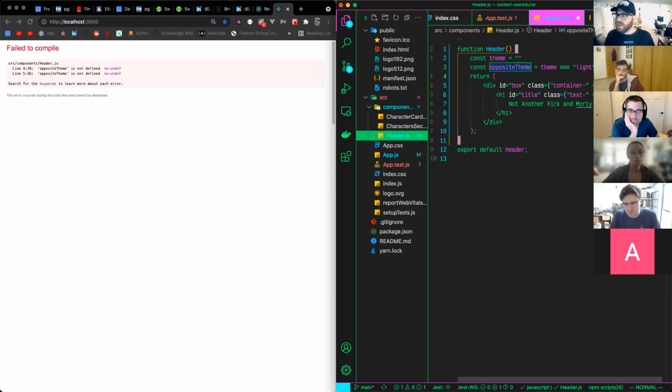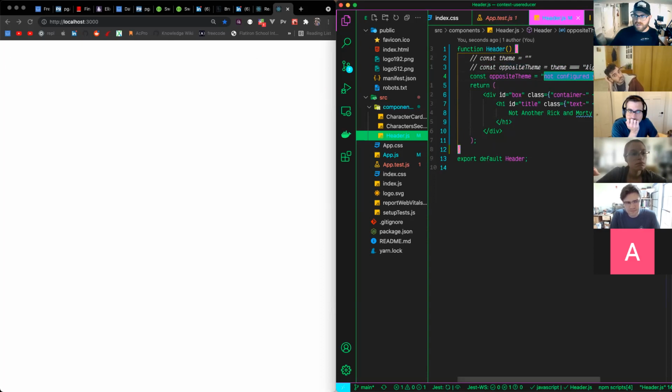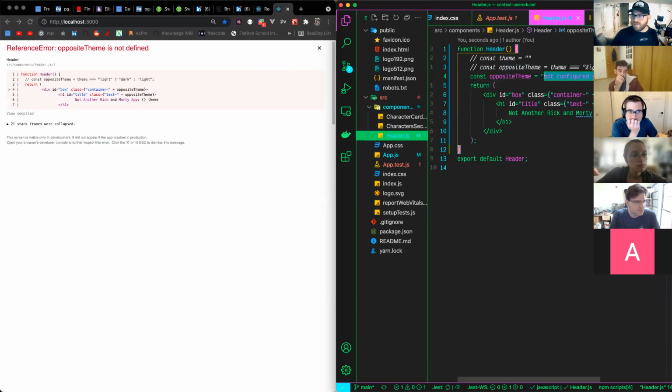Instead of hard coding it, we're going to hard code opposite theme. I want to break this app while creating the least work as possible. So the only thing I'm referencing here is opposite theme. So I'm just going to say not configured yet or something like that. And now I can understand what's going on at least. So opposite theme is not defined. I thought I just defined it. What?